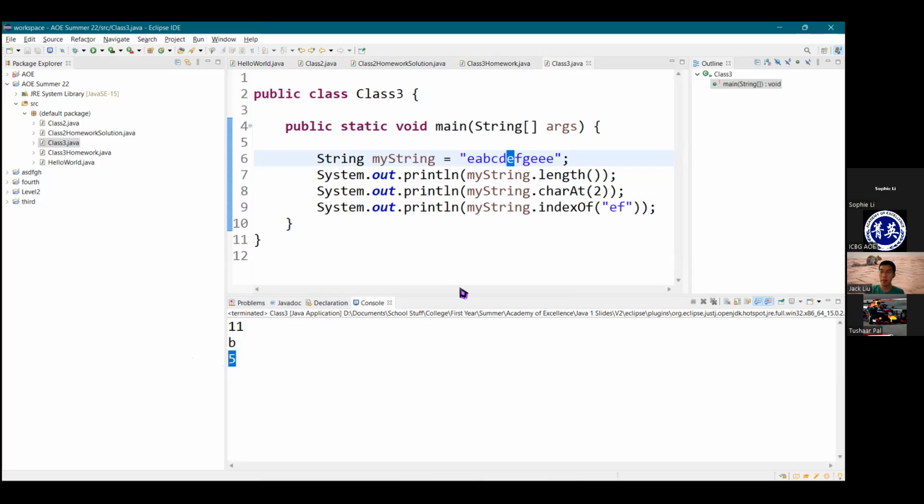Some additional things about indexOf. If there's multiple matches, it will return the first one. And if the thing that you're looking for is multiple characters long, that's perfectly fine. It will just return the index of where it starts.